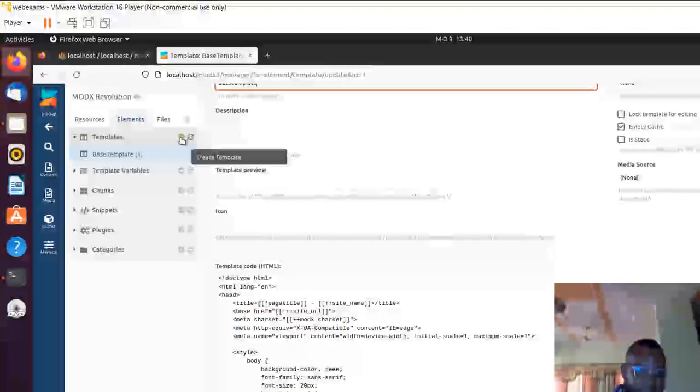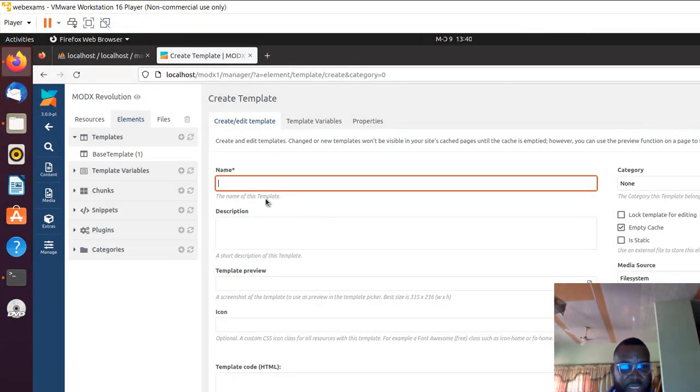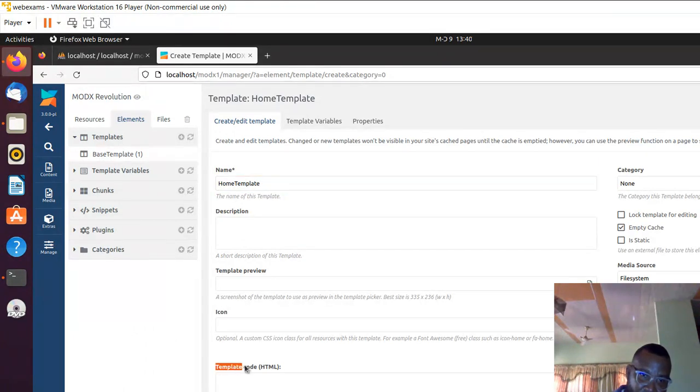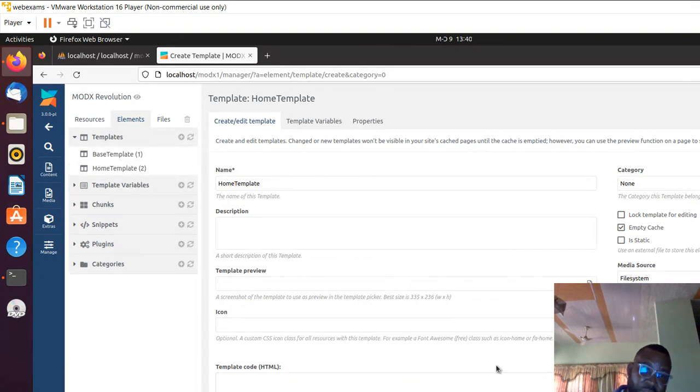we'll click on this and create our own template. We'll call it home. Let me just create home template. Right, home template. Let's save it. So now before we continue, see there, it says template code HTML. So here we can put in the HTML content. It's the beauty of it.